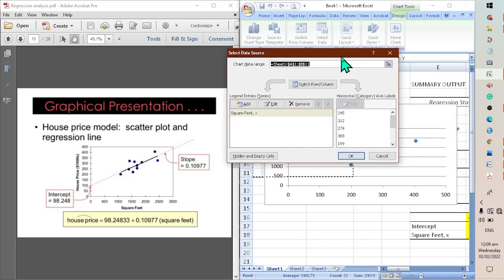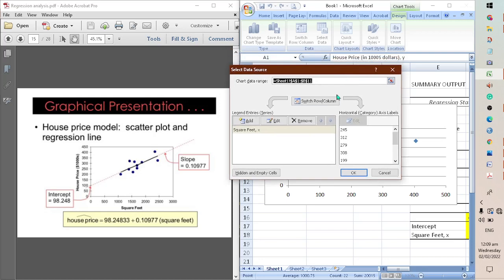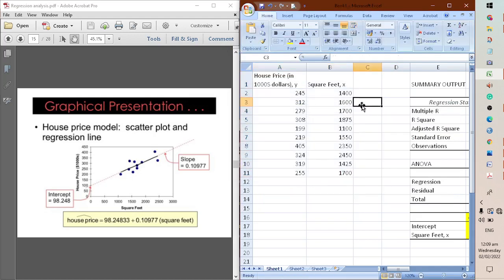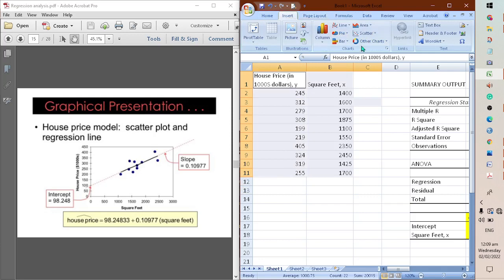Okay, switch row and columns. Okay. Oops, wrong, wrong. Again. So I need to highlight the X and then highlight the Y and then go to insert.